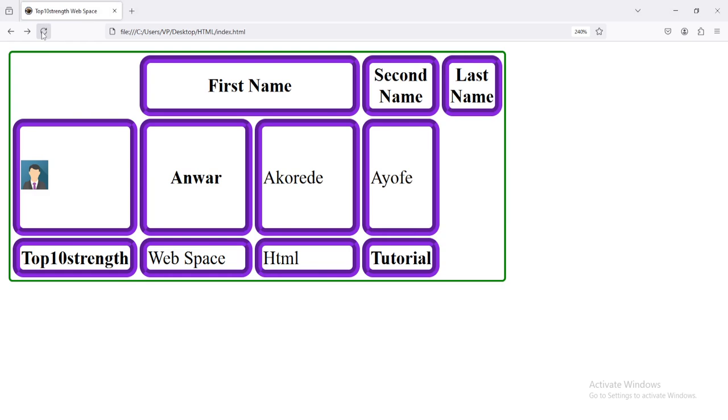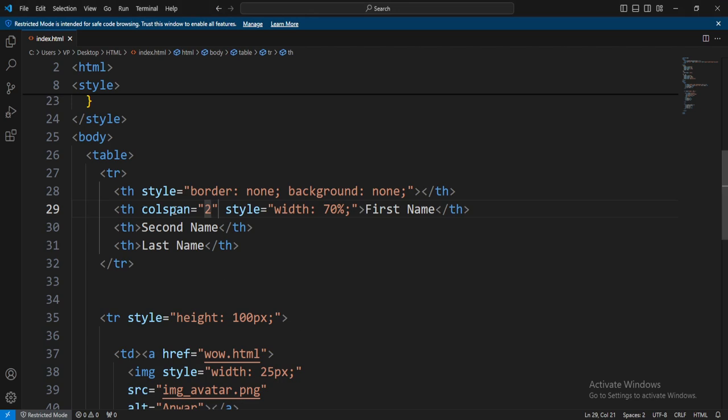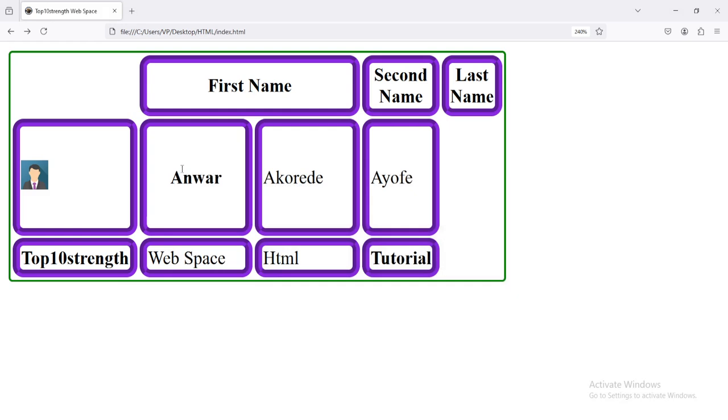Let me show you what happens here. This is our first name, right? We are trying to say that this first name should span from this column to the second column at the bottom. So here the font starts. How does this happen?